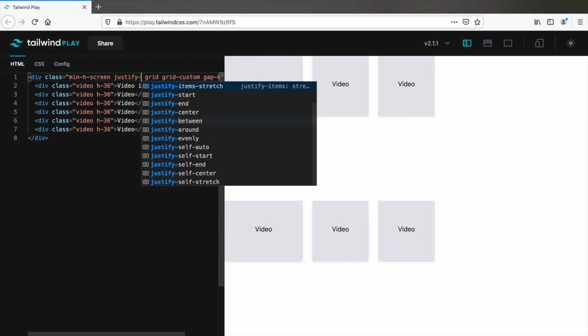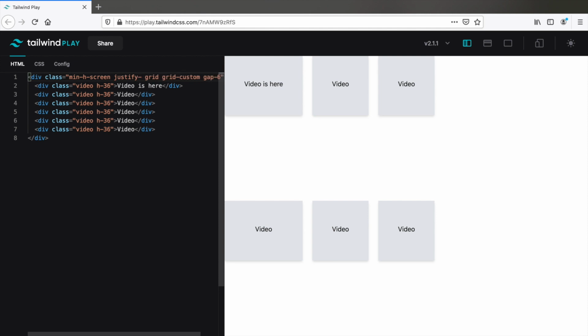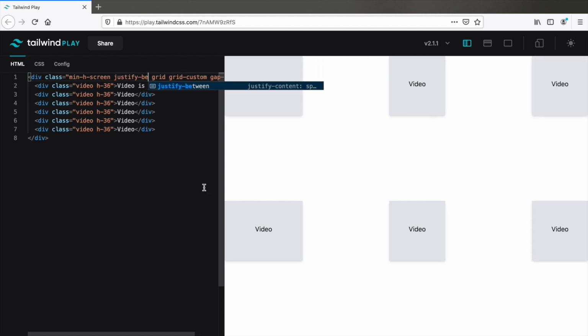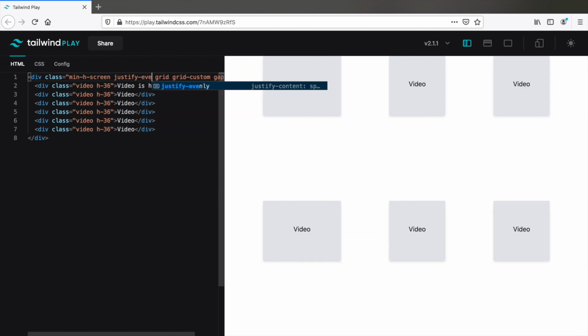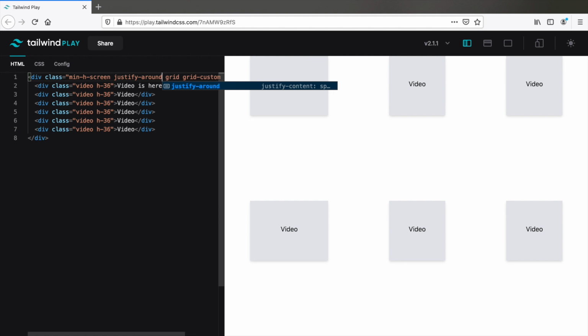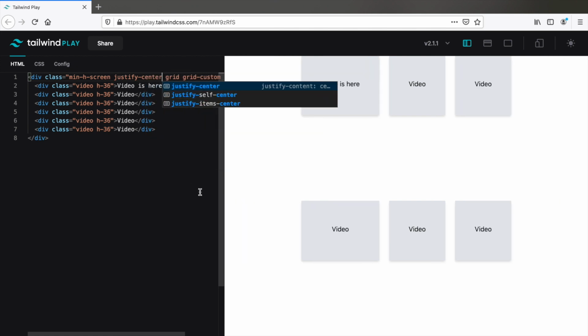Then comes justify-between. So you see, similar to flex, there's as much space in between as possible. Justify-evenly distributes the space within, between and around the elements evenly. And the same thing if you change it to justify-around, it divides the space in such a way that you get more space between than around. So sometimes this is helpful. Let's leave this at justify-center for now.